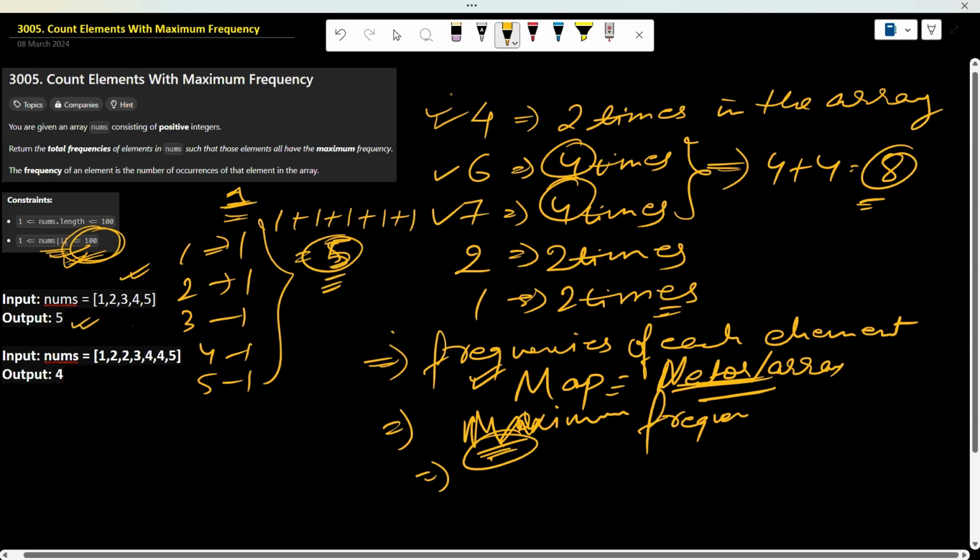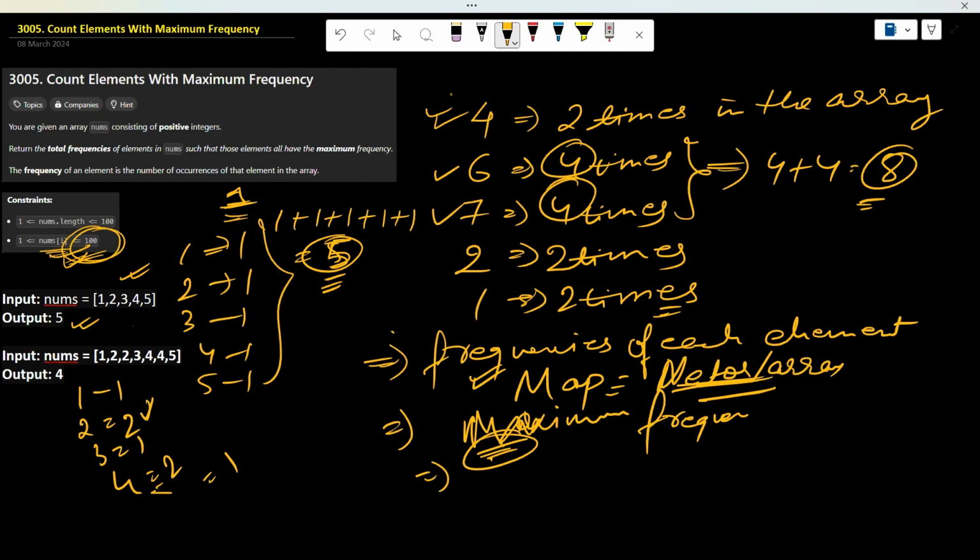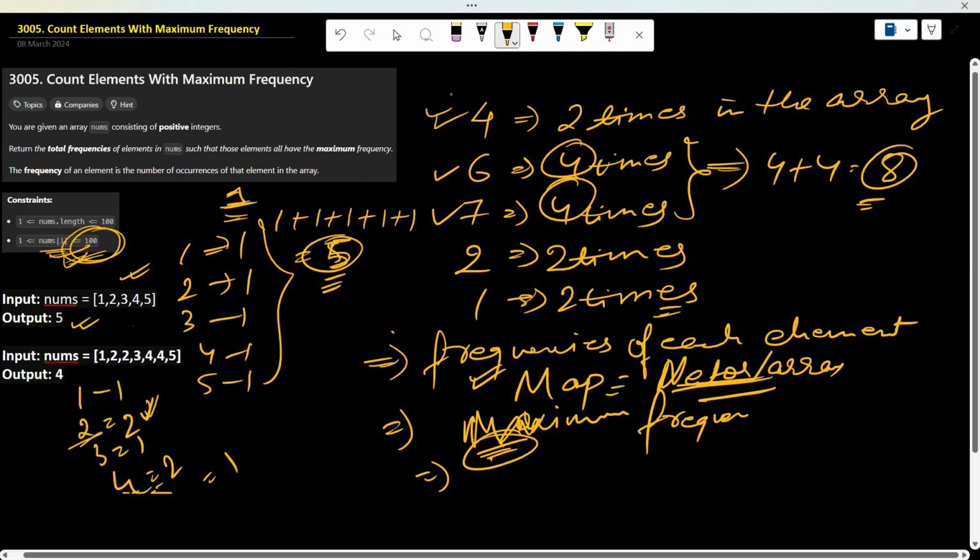Now let's look at this example. Frequency of 1 is 1, 2 is 2, 3 is 1, 4 is 2, and 5 is 1. So the maximum frequency of the elements is 2. So how many elements have the frequency 2? That is this 2 and 4. So we have to return 2 plus 2, that is 4 as the answer. Now let's try to code.